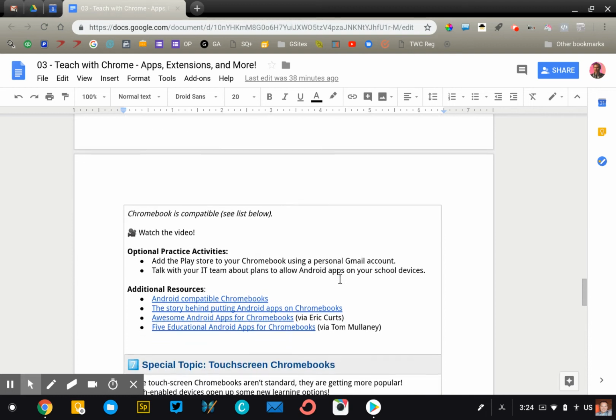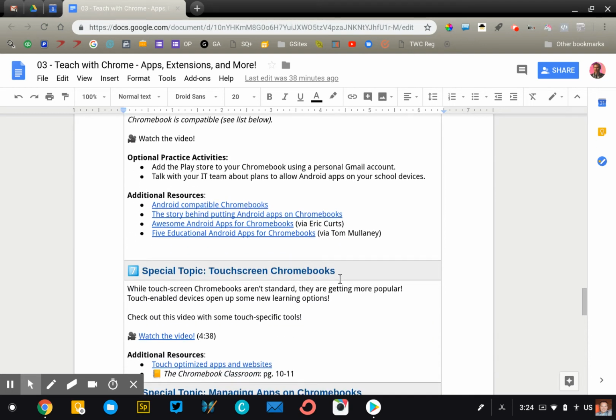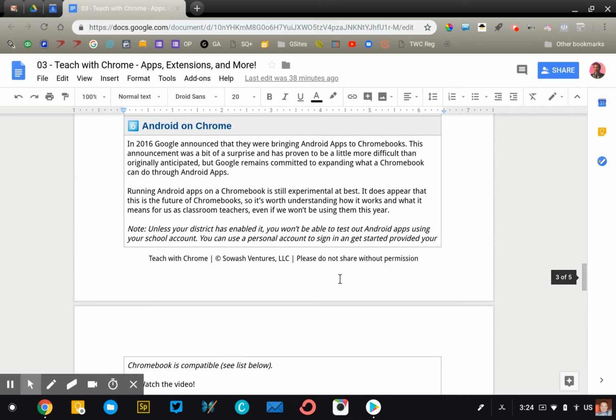Let's talk about using Android apps on your Chromebook. In 2016, Google announced that they wanted to bring the Android ecosystem to Chromebooks. And ever since, they have been working on doing just that. Now, the process of making Chromebooks compatible with Android was a little more difficult than I think Google originally envisioned.